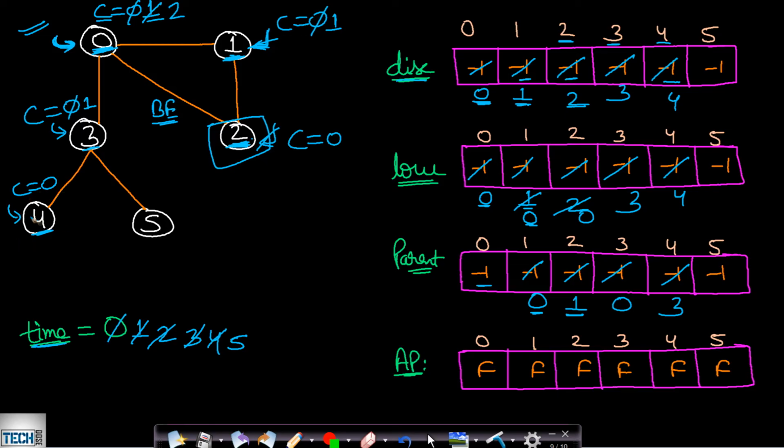Now we will check if 4 can be an articulation point. It won't be an articulation point since this is not a root. Case 1 will not be applicable. This is a non-root node. And also for the non-root nodes, there should be at least one subgraph which has low value greater than or equal to the discovery value of this 4, which is also not applicable. So we will backtrack to this 3.